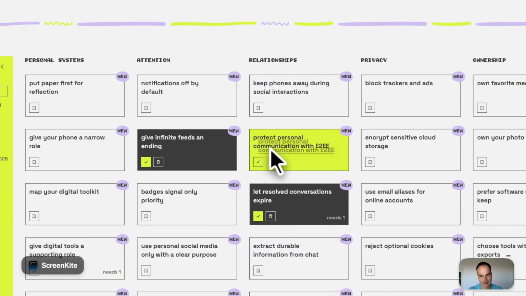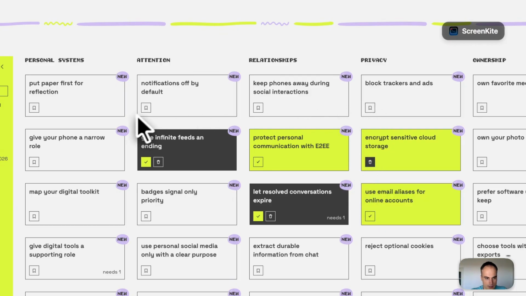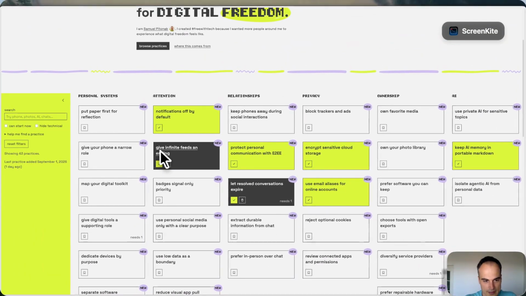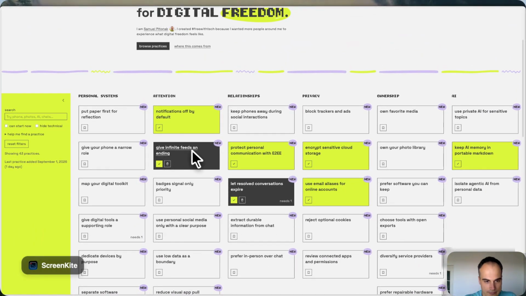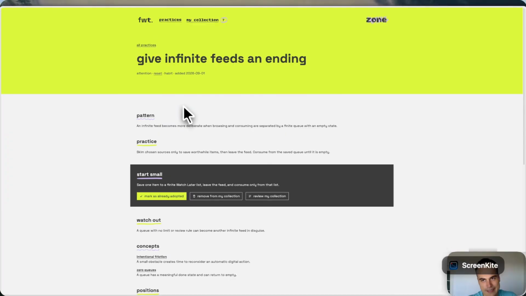So this is desired, right, to have the whole grid in this lime brand color. So this is when the practice is finally adopted, and this other card in a grayish color is telling that you have just saved the practice. So if you've just saved it, you can go into it to see the distinct practice page here.